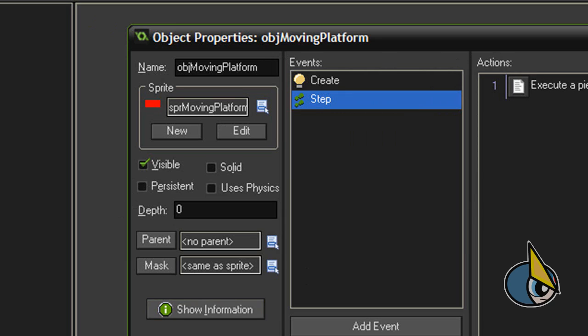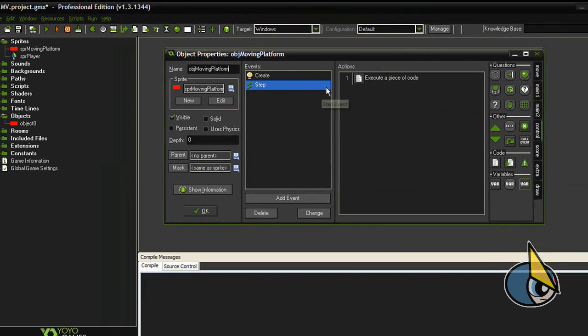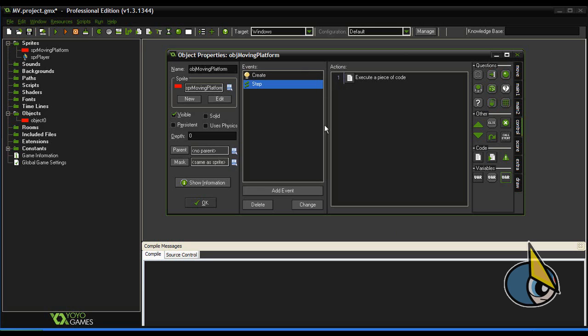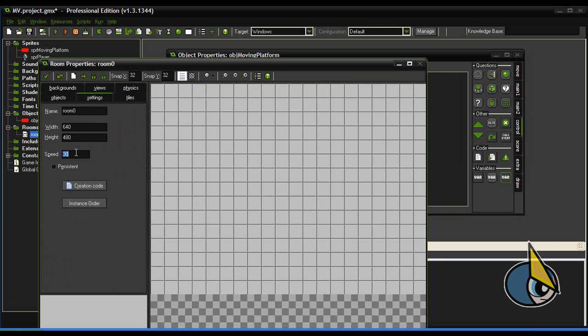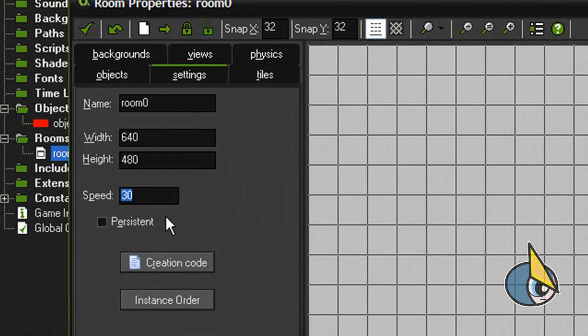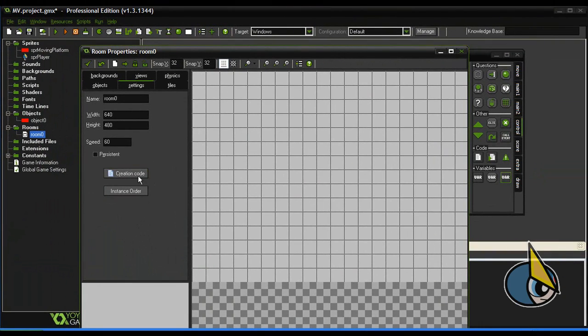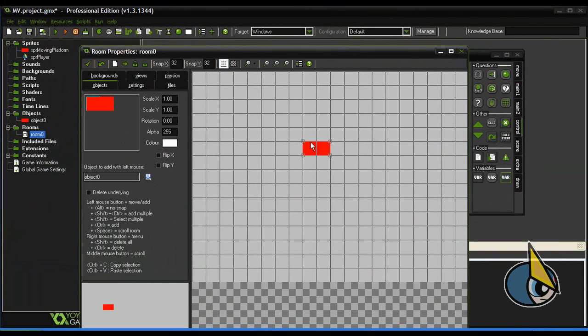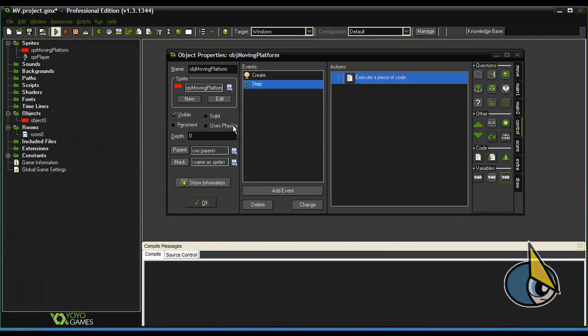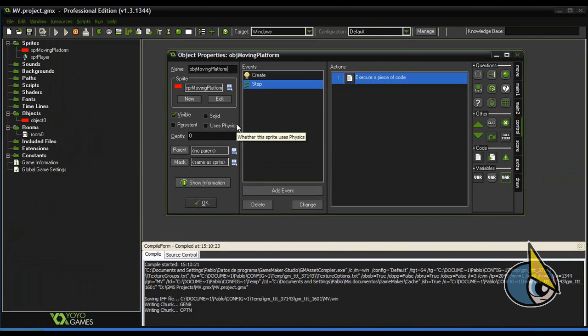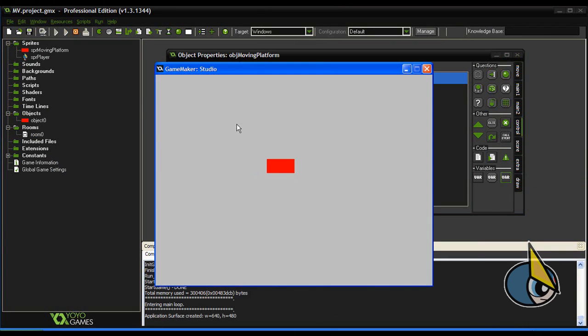Okay, now I want to see how this platform is moving, so I am going to create a room here. Let's set the speed to 60 frames per second, and let's place a moving platform, and we'll see if it moves or not. So let's run the game. Okay, there you have the moving platform.